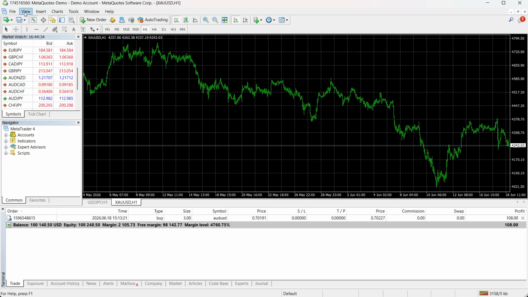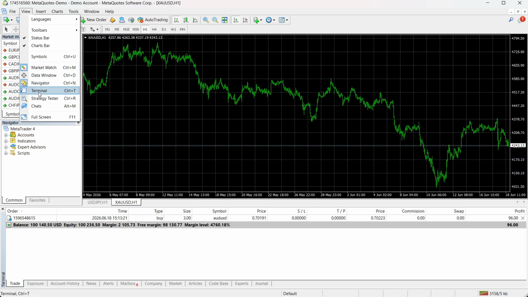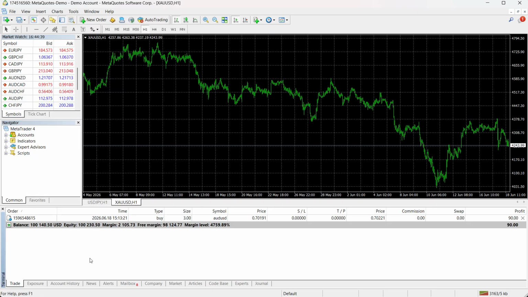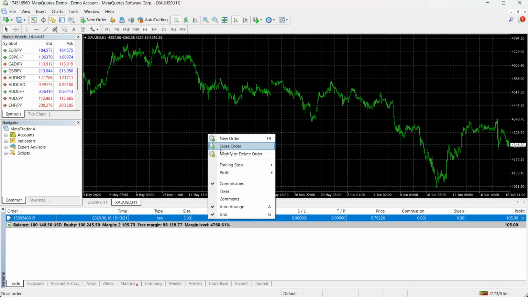If you can't see it, you want to go to the View tab and then click on Terminal or press Ctrl and T on your keyboard, which is going to show this here at the bottom. Now go to Trade, as I said, and then in here, if you want to close a trade, what you can do is either right-click and click on Close Order.